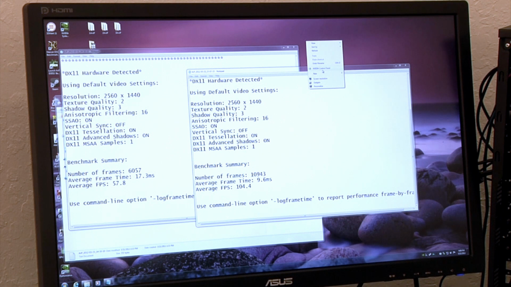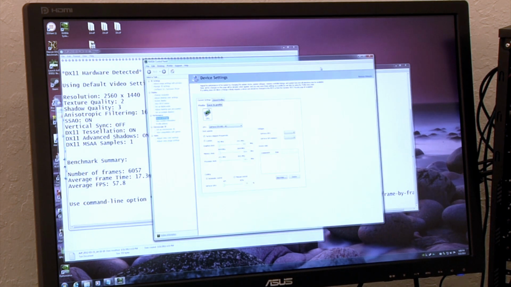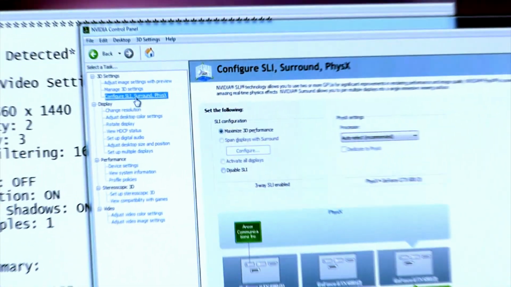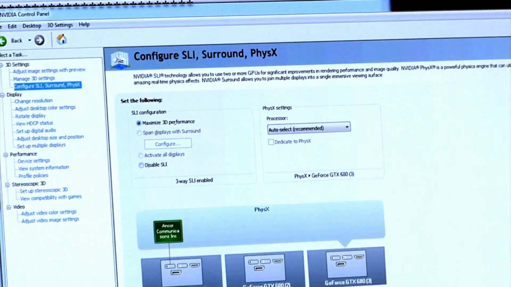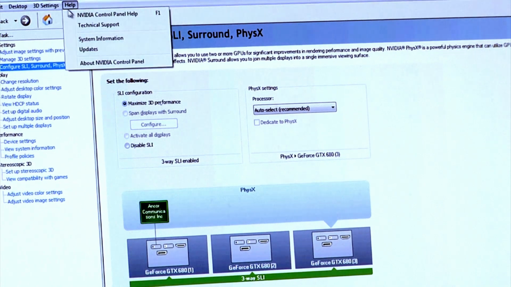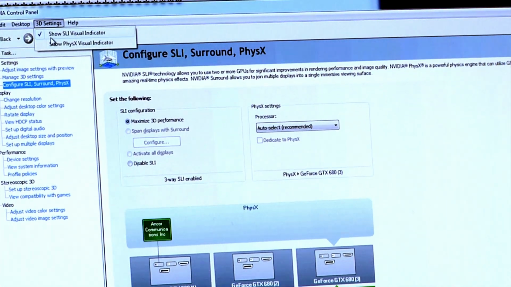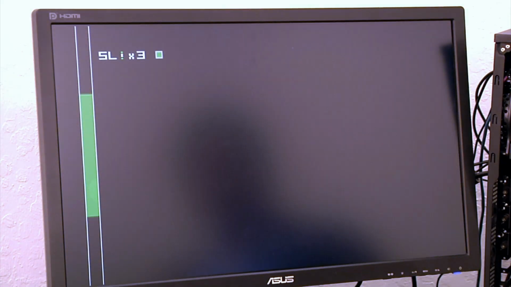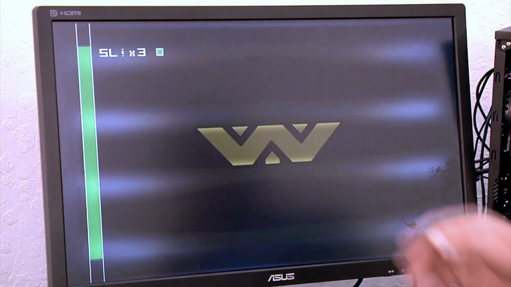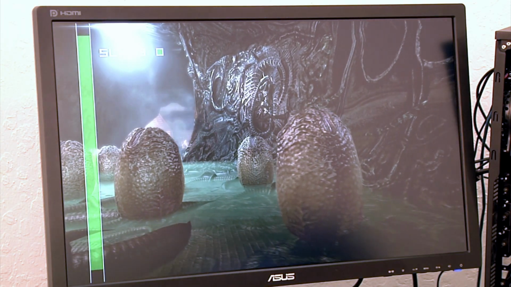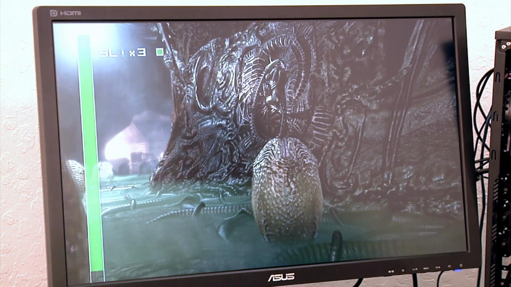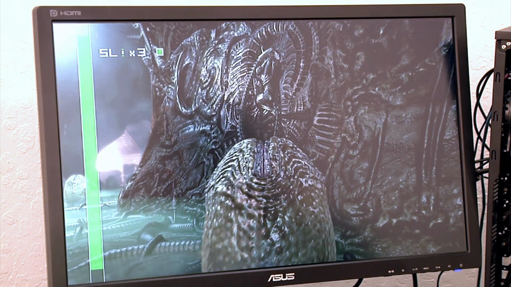We're just going to right click and go to the Nvidia Control Panel. Once we're there, we're going to go over here to the top and select Configure SLI. So as you can see, we have three-way SLI enabled. We're going to go to 3D settings, and we have an option right there to show SLI visual indicator. So we've got that checked off. And you can see right there that the indicator has already embedded itself onto the left-hand side of the monitor, and it's indicating to us that it's taking about as much advantage of the three GPUs currently as it can.